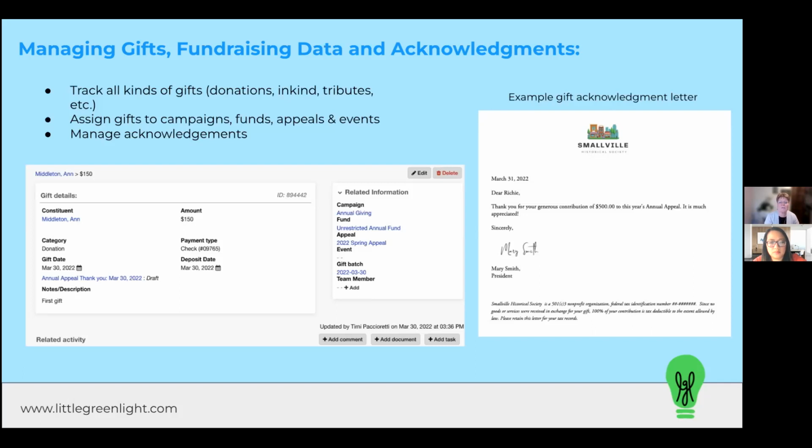So just know that Little Green Light does come with the capability for you to track all kinds of gifts, whether they're monetary gifts that you're receiving via a check in the mail or they're coming online via a form. You can keep all of that information in Little Green Light. You can also track in-kind gifts as well as tributes, even soft credits, and matching can be managed in LGL.